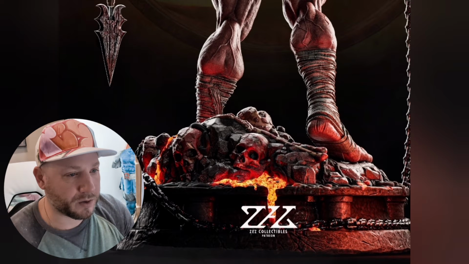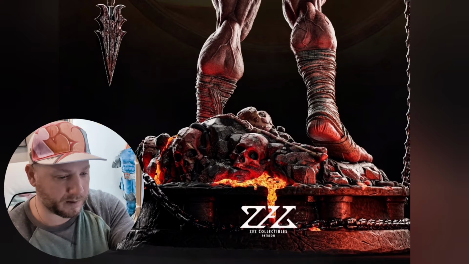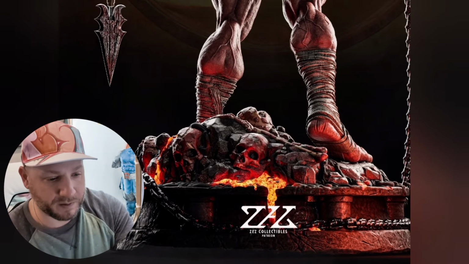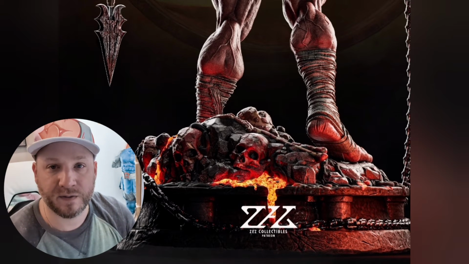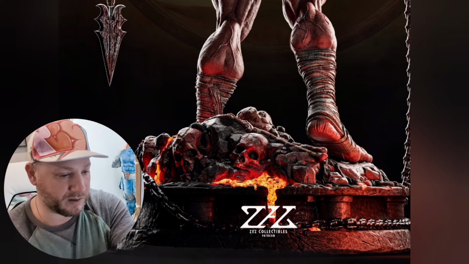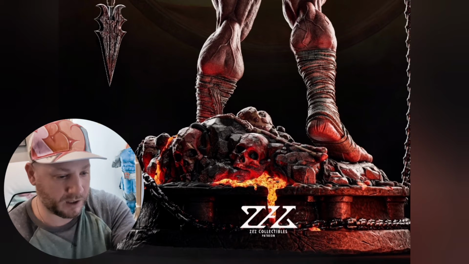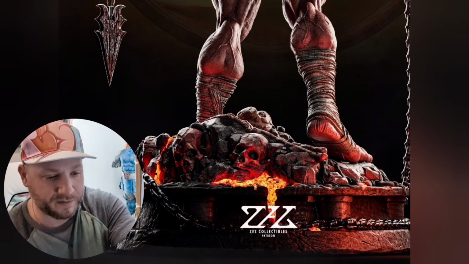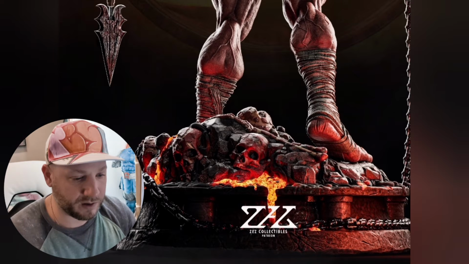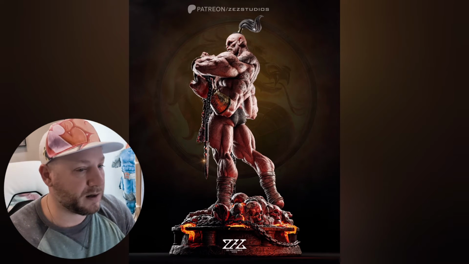Let's see if I have an up-close shot of that. All right, yeah, from here you get to see more of, I guess it's lava coming off of the base. Sorry, it's been a while since I've played Mortal Kombat or followed Mortal Kombat. So forgive me if I'm not too knowledgeable. I know the character, I just don't know all the details sometimes. But yeah, you got some type of lava effect coming off of the base. Looks really great.